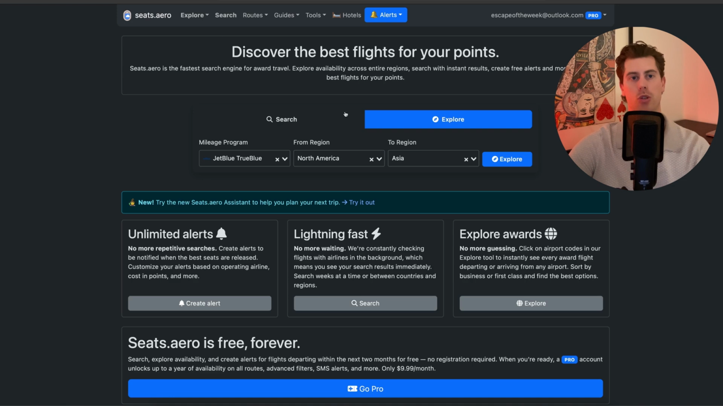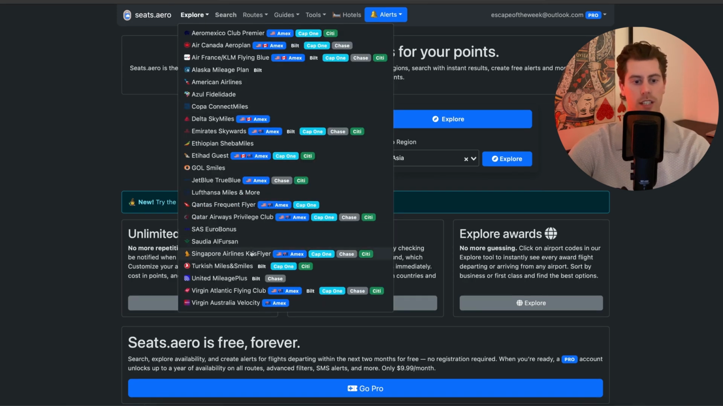Now, something really cool with the Seats.Aero website is that if I click on explore here, you can see just how many frequent flyer programs you can actually search with. The key ones that us Australians are going to be using it for are going to be the Qantas frequent flyer website and the Velocity frequent flyer website.